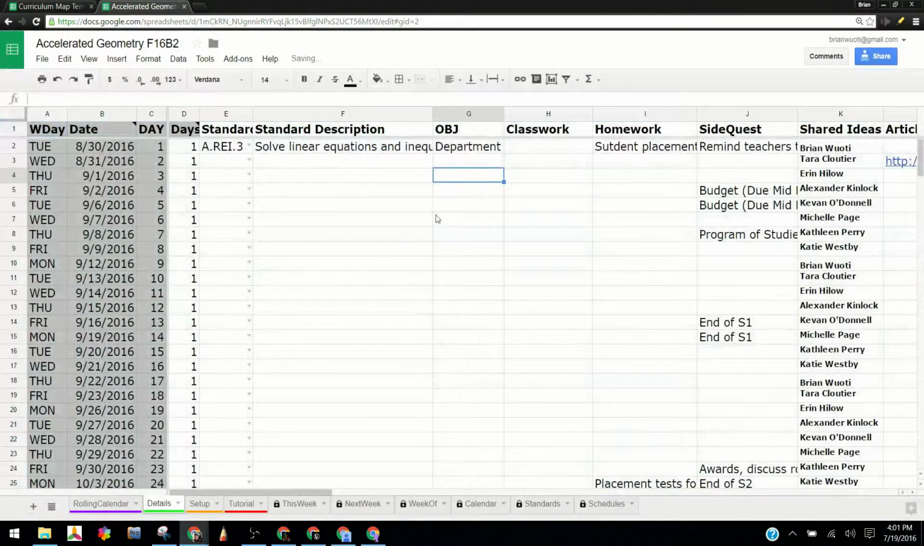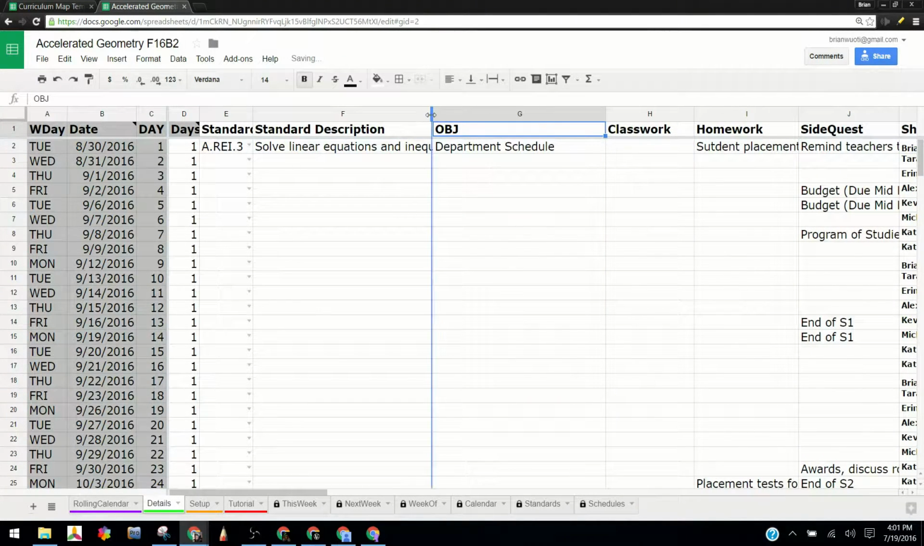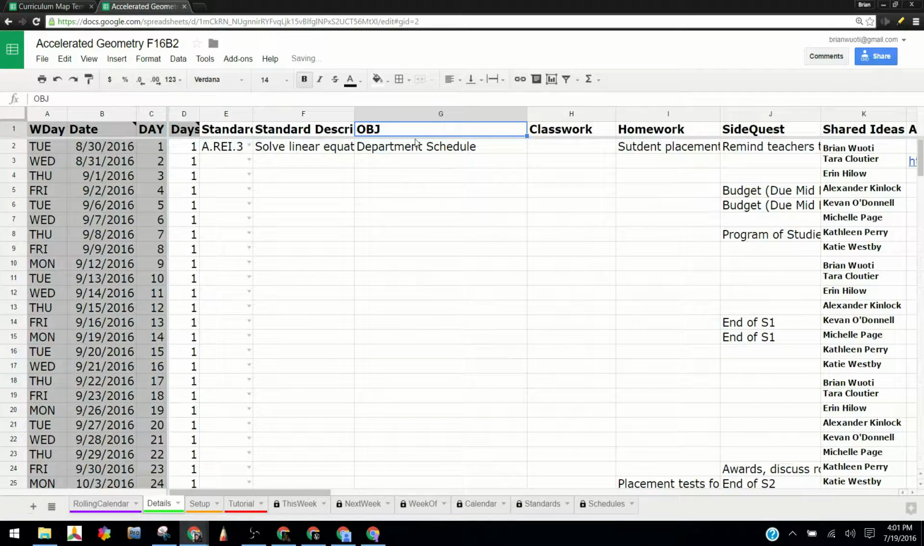So that way I can quickly edit this, and if I want to see what the whole thing says, I can, well, actually in this case it's a formula, never mind. Typically the objective is something you might want to edit, and you can change the width of these cells. It's not going to change anything.